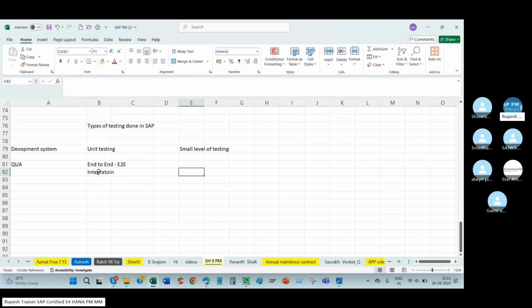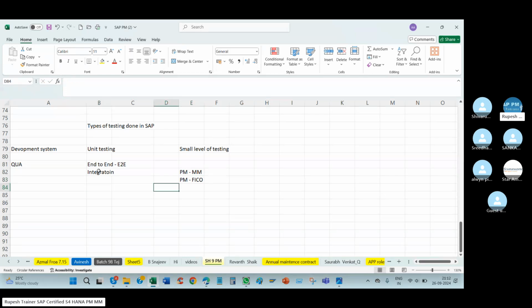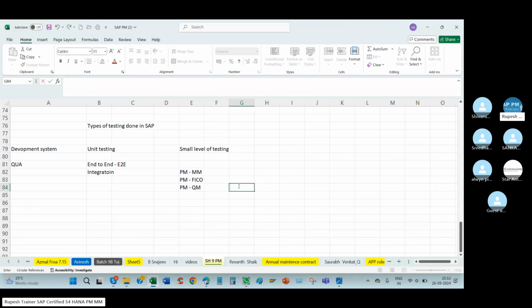What is integration testing? Anyone? Alvin? Cross-functional, absolutely. PM to finance, PM to material management, PM to finance, and mainly PM to QM, the calibration process. Here the calibration process comes. PM to QM is the calibration process.